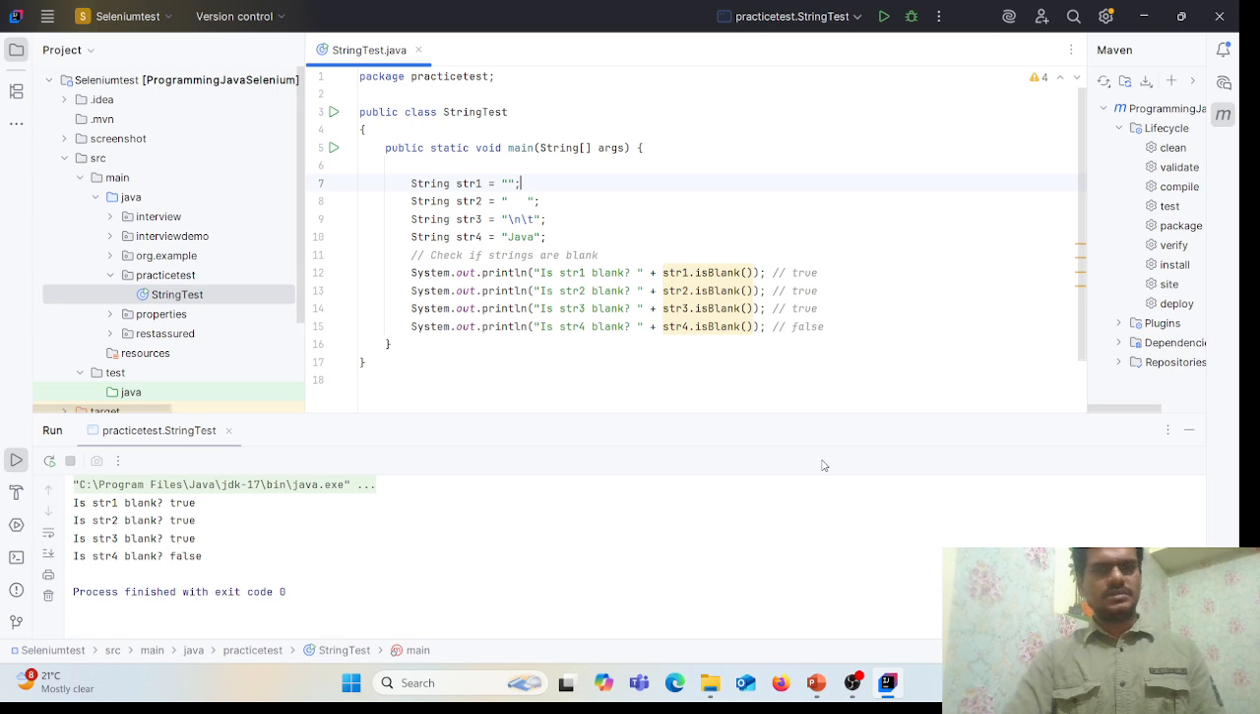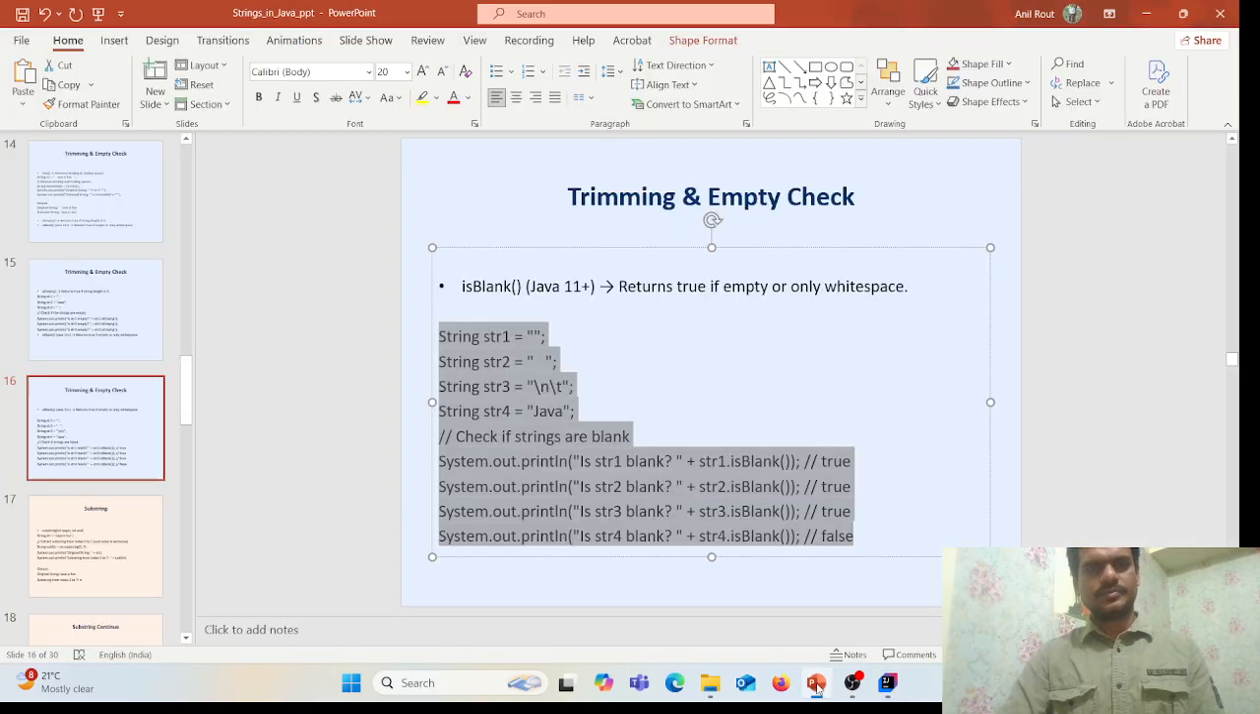Okay, perfect. So str1 is blank, that is true. str2 is blank, that is true. str3 is blank, that is also true. And str4 is Java, it's not blank, so it is false. Okay, then next.